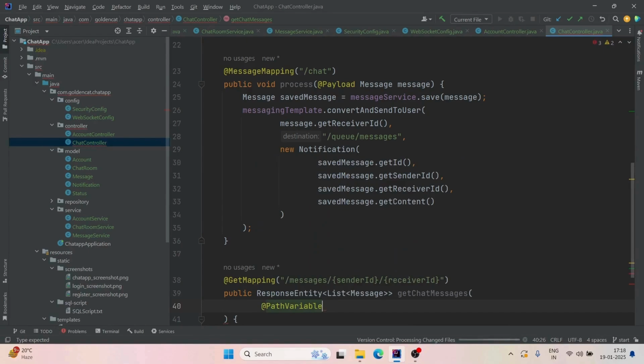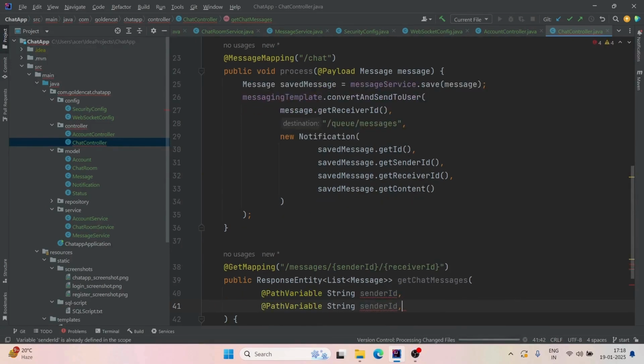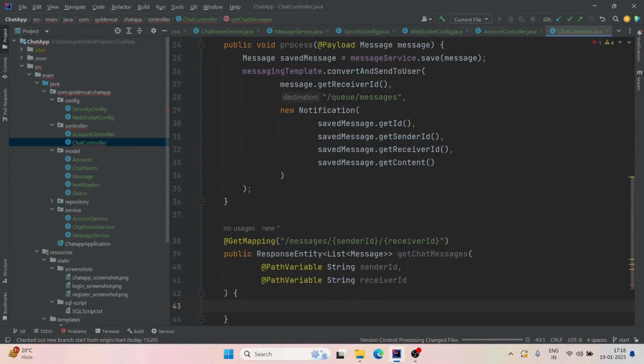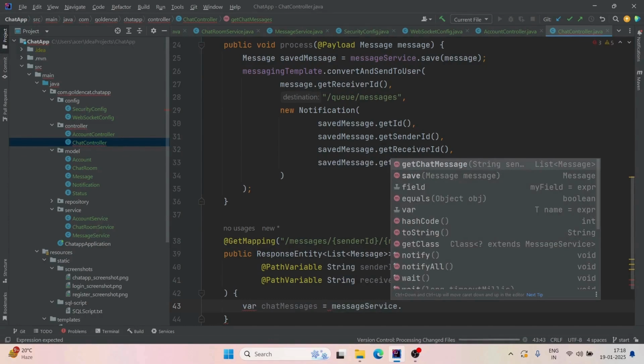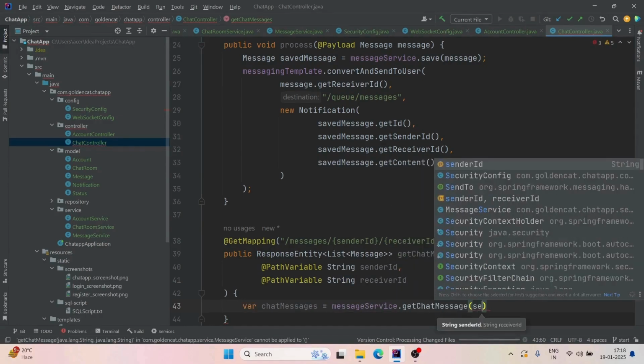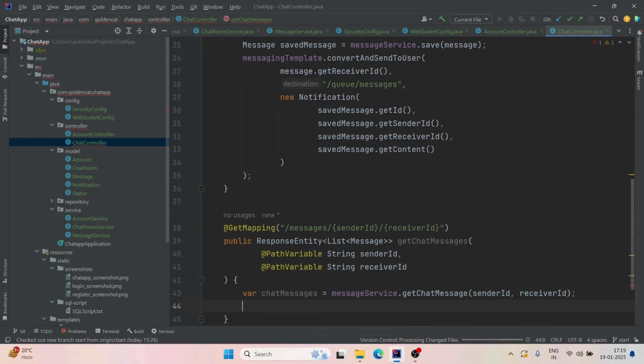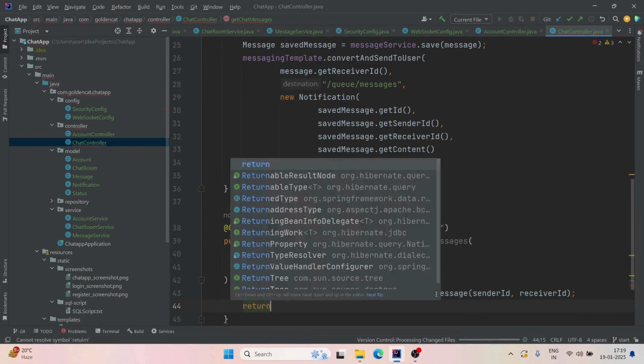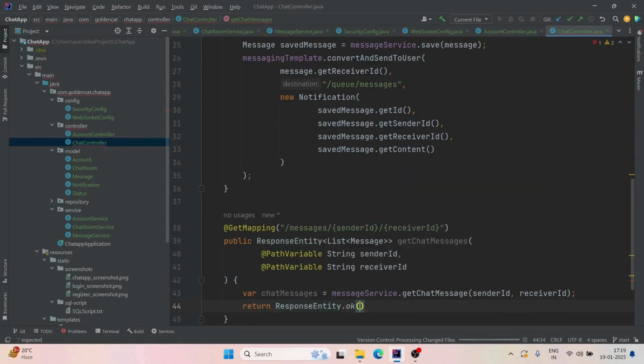@PathVariable String senderId, receiverId. chatMessage equals messageService.getChatMessage(senderId, receiverId). Return ResponseEntity.ok(chatMessages). And that's it. We are done with our whole code now.